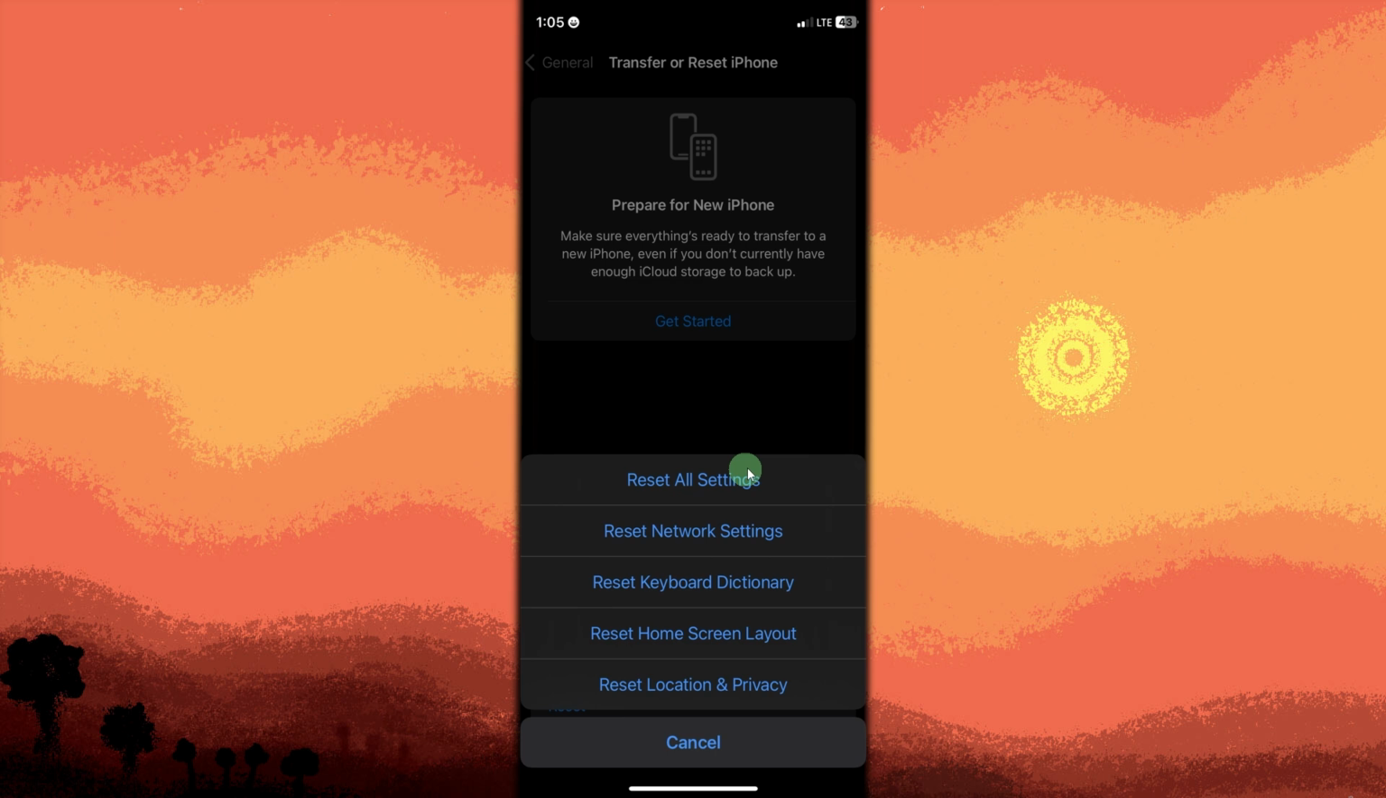By following these steps, you can effectively reset and troubleshoot sound settings on your iPhone.